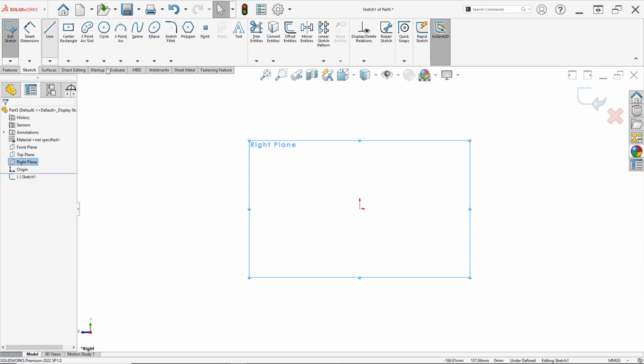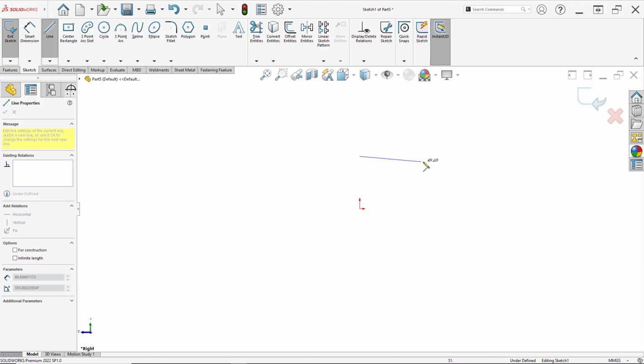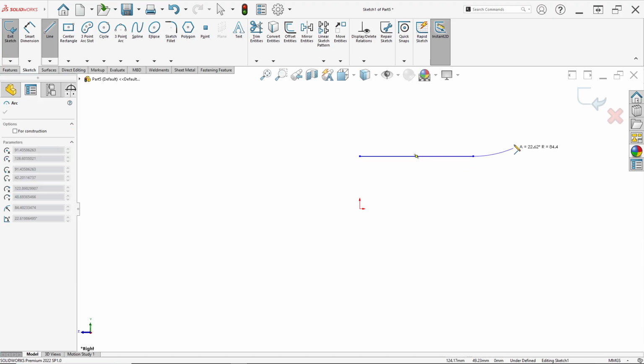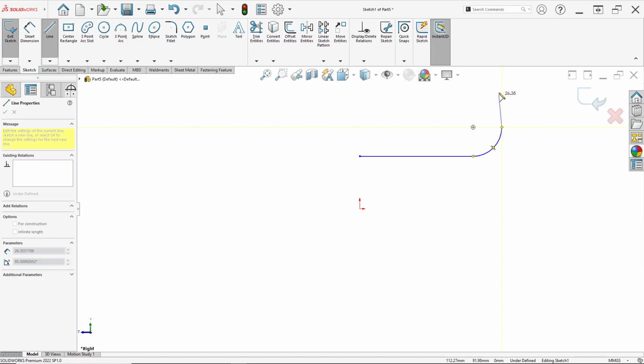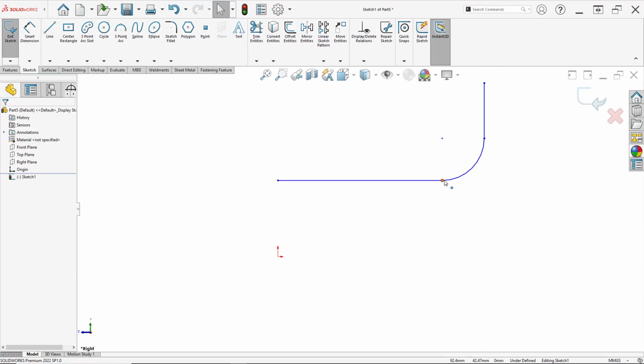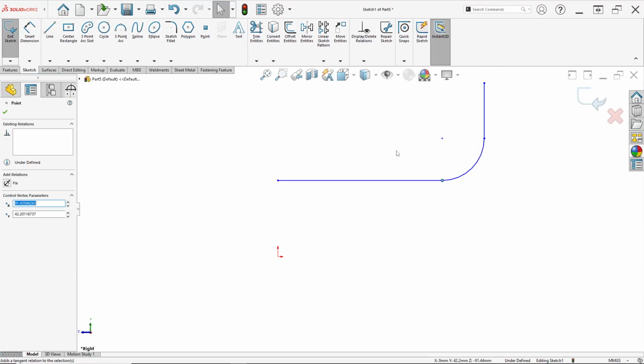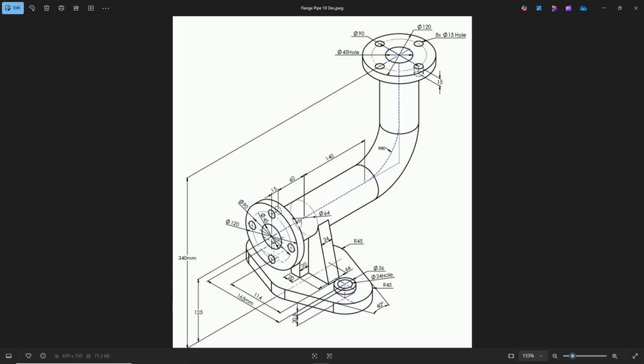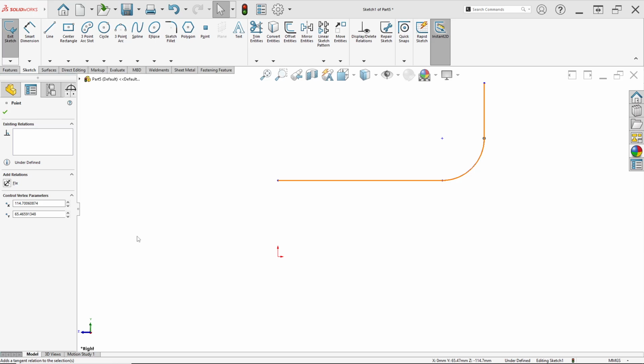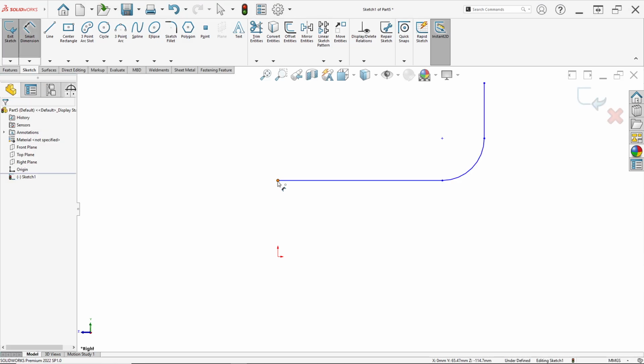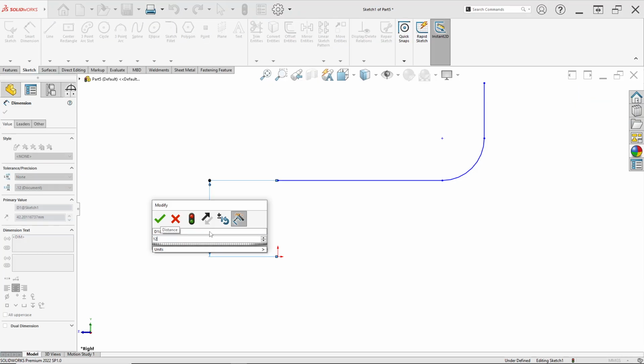Now select line and draw a line like this, and press A on your keyboard for the arc. This point should be made tangent, and this point also tangent. The center of the pipe has a distance from the bottom edge of 125, so ensure this point and this point are set to 125 millimeter.